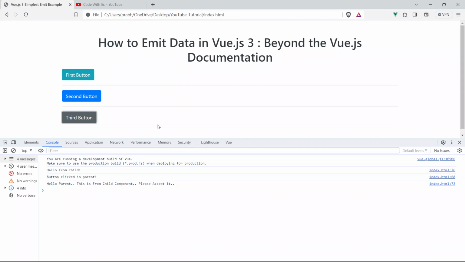Just watch the entire video, because after watching it you will have confidence that you know what an emit function is and how it works in Vue.js 3. This is the first video on emit, and I will be creating a series of videos on the emit function, because it is very important and crucial in Vue.js 3 if you want to work with components. The emit method is generally used within components to send data from the child component to the parent component.